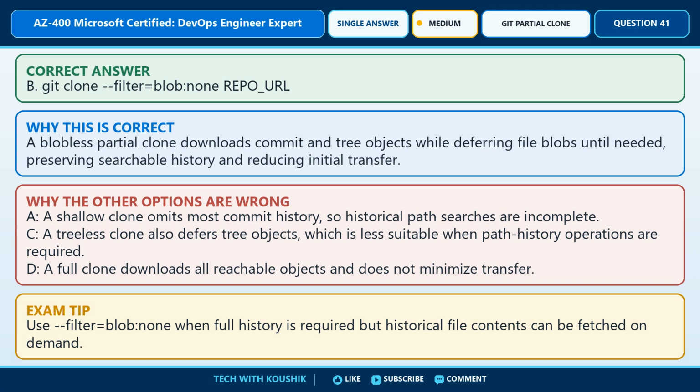Here's why. A blobless partial clone downloads commit and tree objects while deferring file blobs until needed, preserving searchable history and reducing initial transfer. Why are the other options not correct? A. A shallow clone omits most commit history, so historical path searches are incomplete. C. A treeless clone also defers tree objects, which is less suitable when path history operations are required. D. A full clone downloads all reachable objects and does not minimize transfer. Exam tip. Use --filter=blob:none when full history is required, but historical file contents can be fetched on demand.